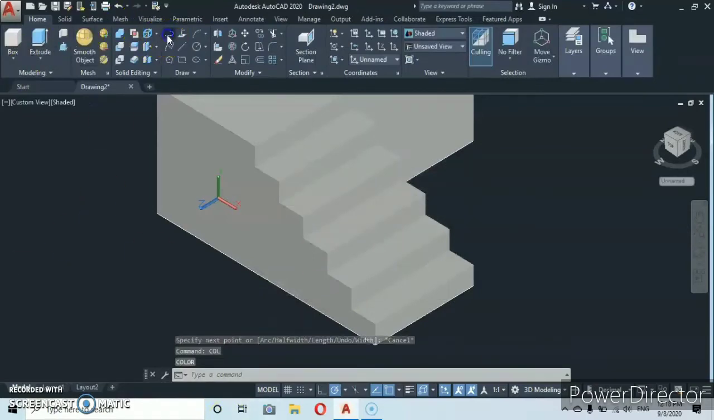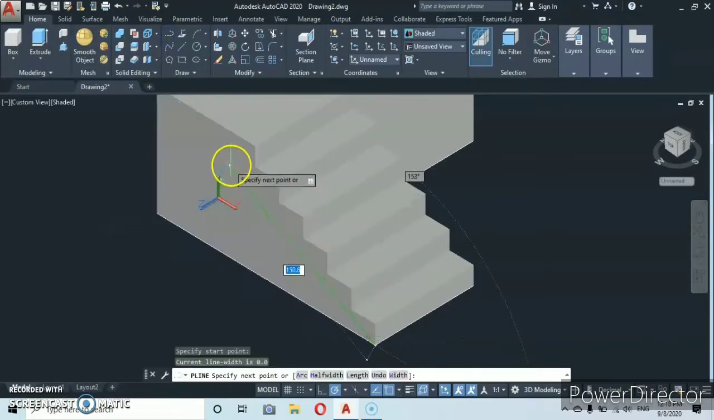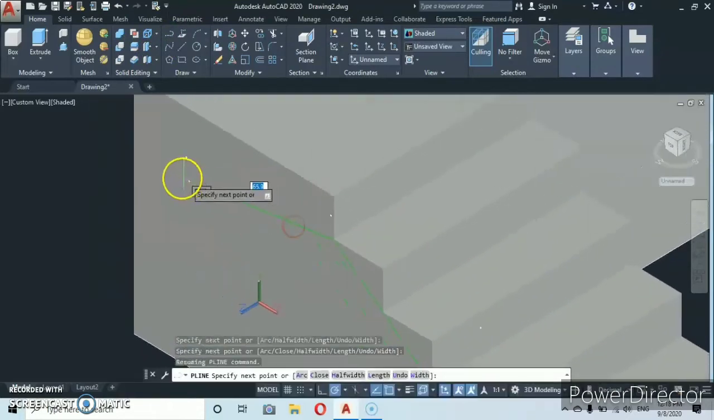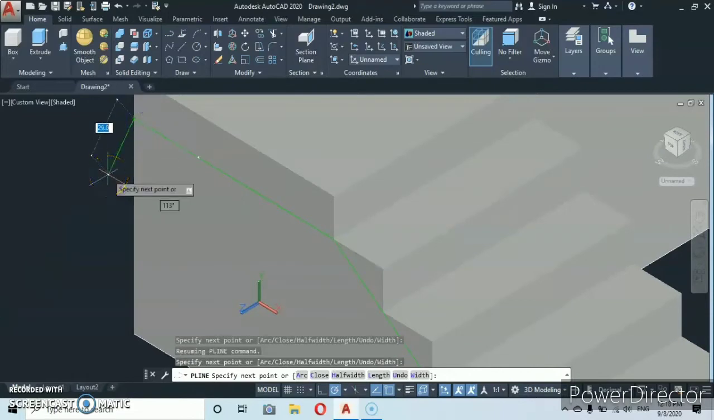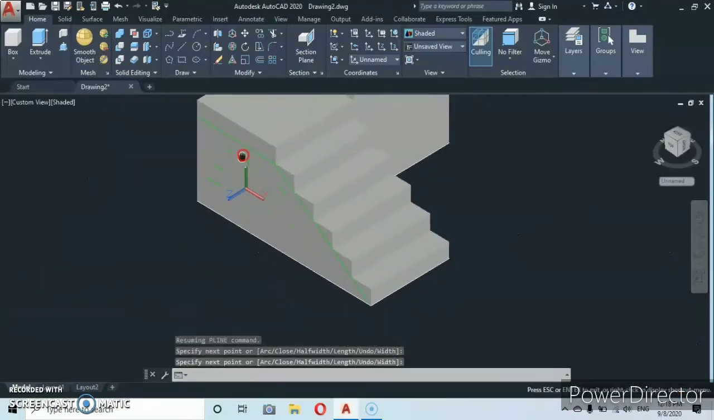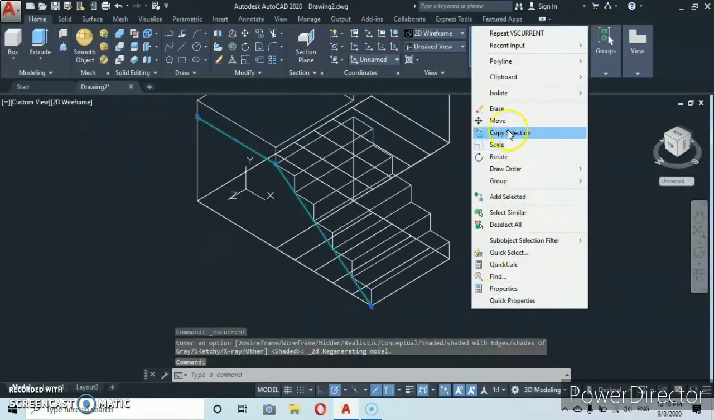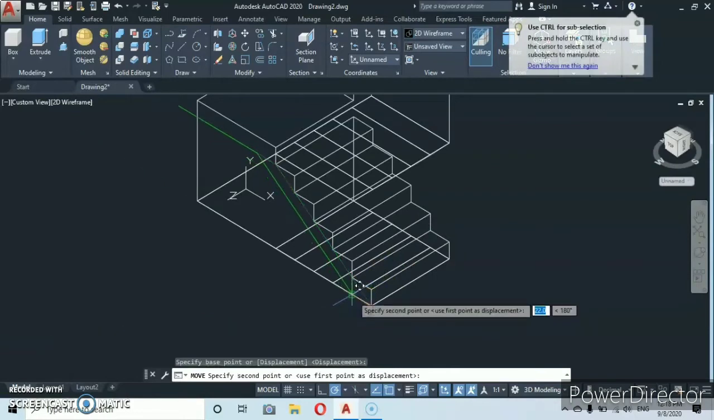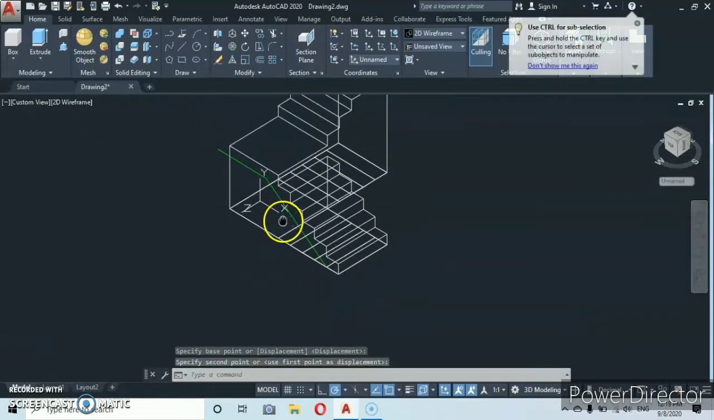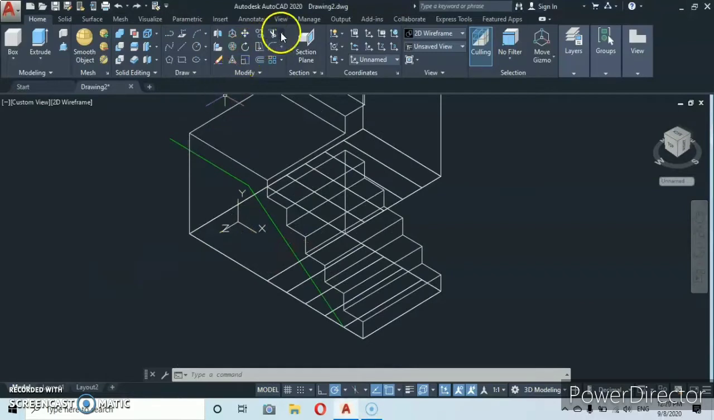Then now let's go to polyline, sorry for that. We click at this endpoint and move it up to this endpoint. Let me zoom so that you can see, and we move it here to the inside section. Then enter. Then let's go to visual styles and give wireframe. Let's select this line and move from this point to this point.